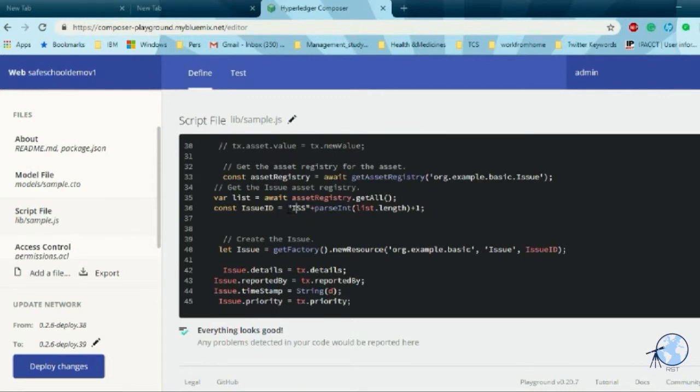Now, how will I get the issue ID? For now we are appending a constant string ISS, and then we get the list of issues we have right now and add 1 to it. So that's how we have the number of issues already created, incremented by one, and that's how we are creating an issue ID. We can come up with a more unique ID, but for now, for testing purposes, we are trying that kind of issue ID.